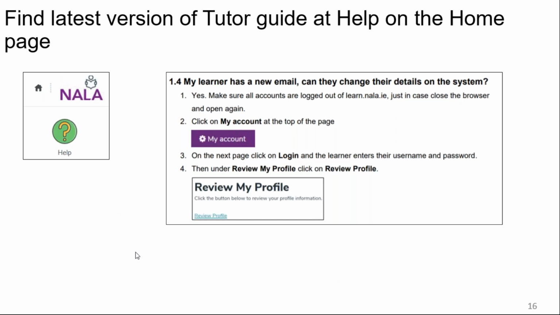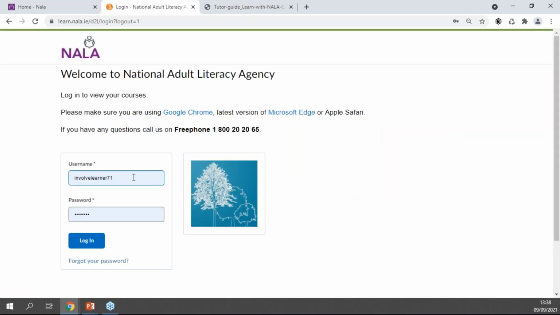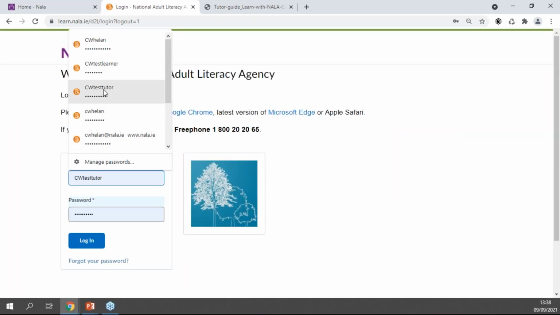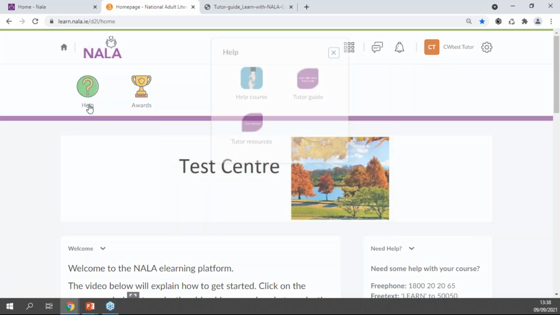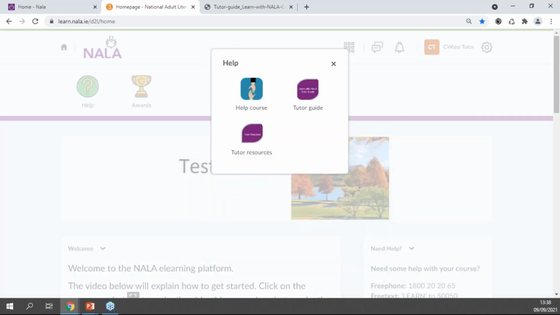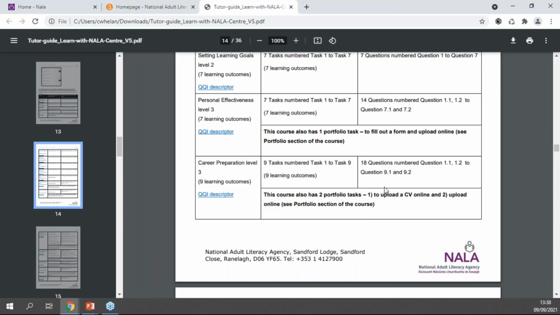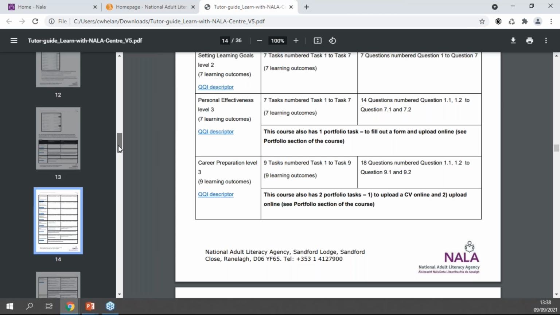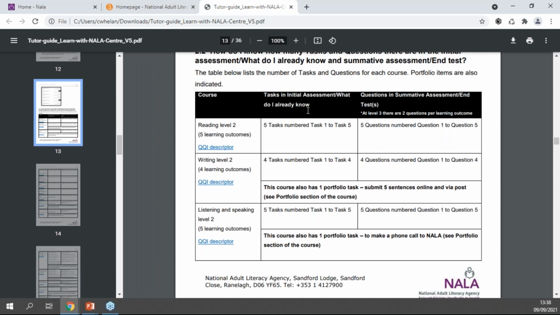So if I show you this on the platform, I'm going to log in with my tutor account once more. If I go to the help button, now logged in as a tutor, I can see the tutor guide, and I can download that. I have one already downloaded here. If I go to page 13 of this guide, it'll list all the courses and the number of tasks in the initial assessment. There are also links to the QQI descriptors.